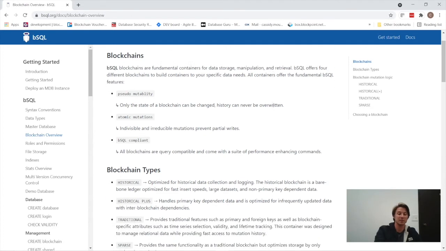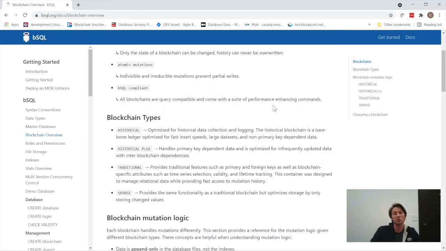So the first blockchain type is the historical blockchain. It's not allowed to have a primary key, and you cannot run an amend or discontinue on that blockchain. So really, it's for logging data immutably. This barebones ledger is going to be faster than your other blockchains, and it's only going to keep track of data that you actually insert.